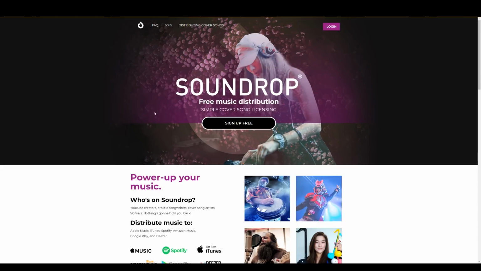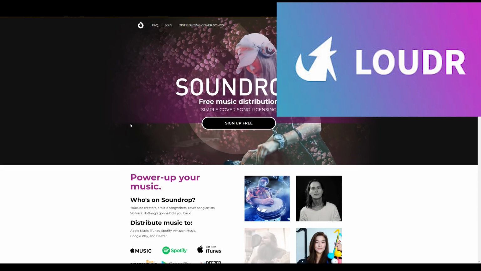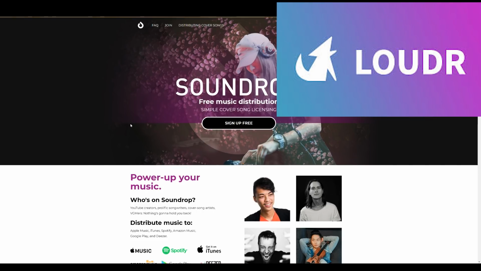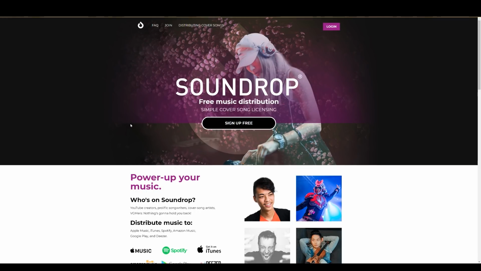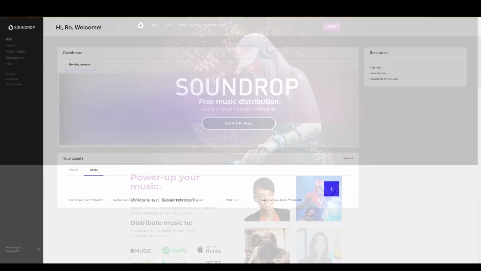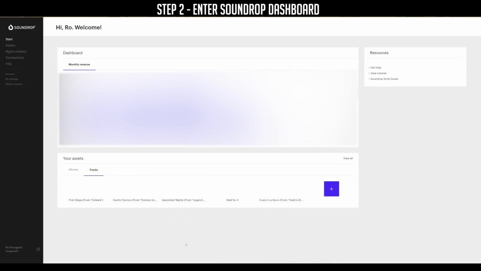If you already had music on the website Loudr and you believe that you should have an account, because they moved a lot of accounts from there to Soundrop, check your email or just email the support at soundrop.com. So you'll click sign up free and log in to the artist dashboard, which I've done here. You'll be greeted with this menu where you can see your monthly revenue, which I've obviously blocked out. And this is where we're going to be looking.